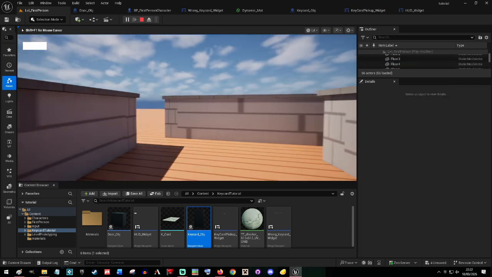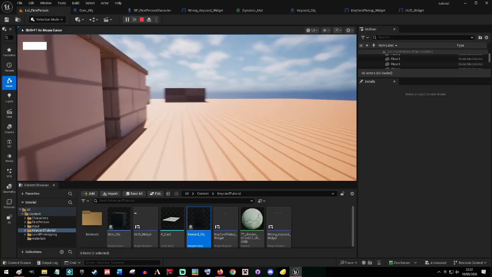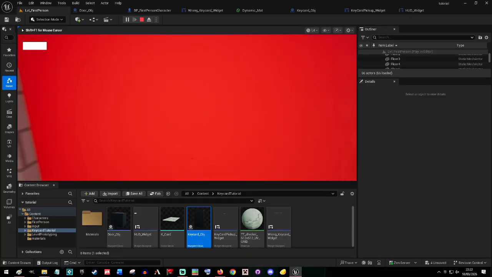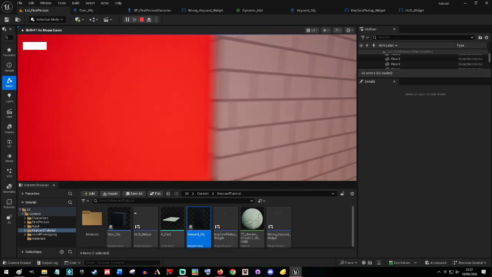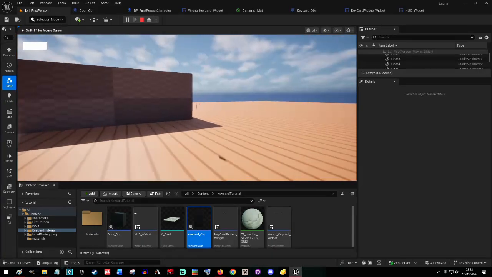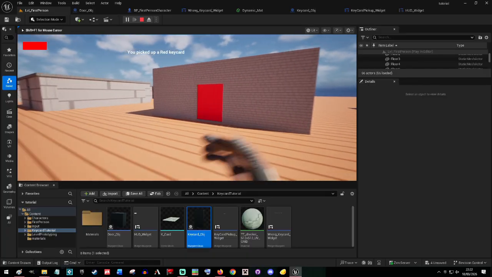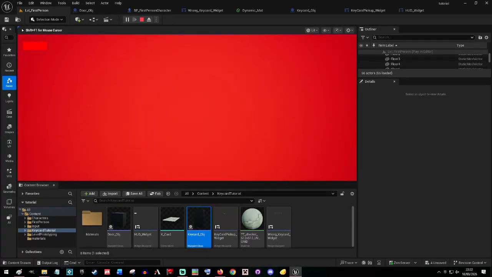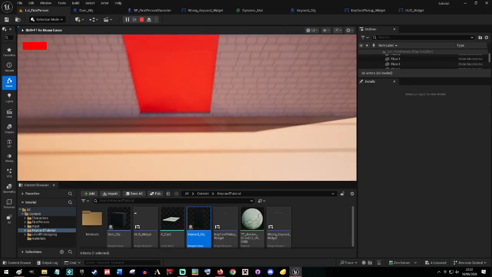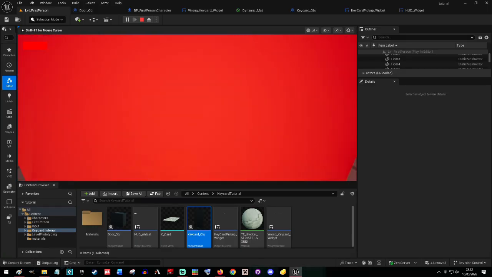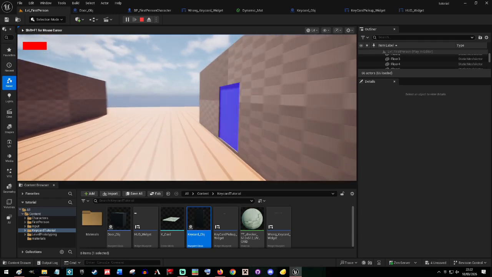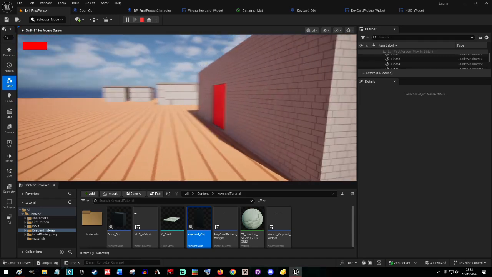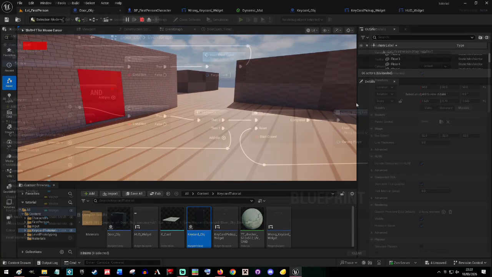So, play. Scrambling over here, before I pick up the key, I apologize for the lag. It doesn't tell me that I need a keycard. If I pick up this keycard, however, you will see that the image in the top left does change to red. Tells us we have a red keycard. Uh-oh. Our code isn't working.